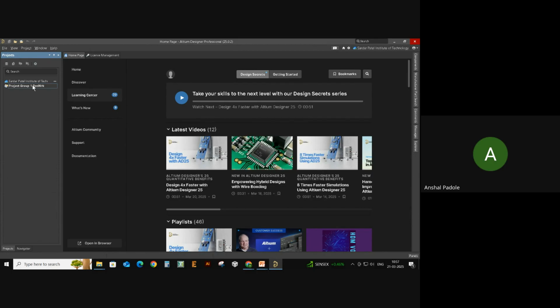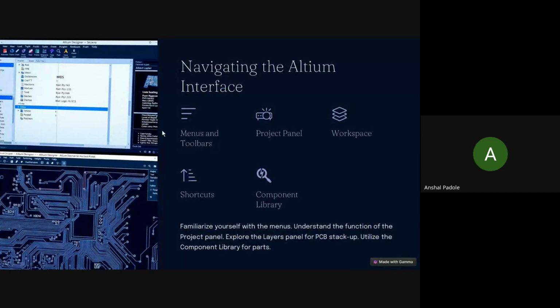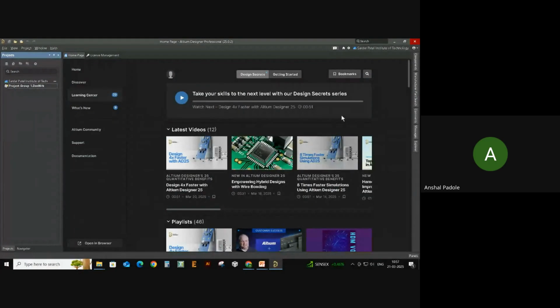It will display on the left side. The next important thing was about the menu, toolbar and project panel. So the next important thing in Altium is the workspace. So what is the workspace?